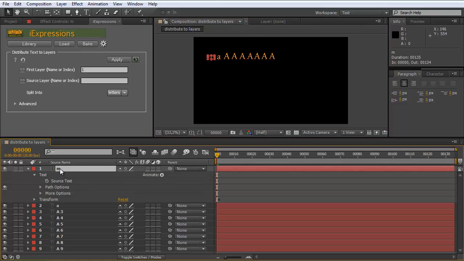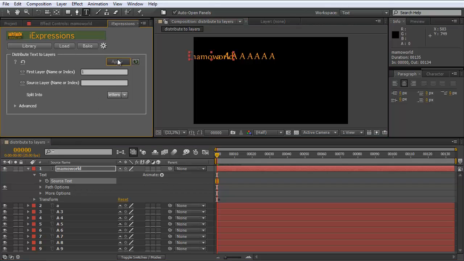This is much faster with the distribute text to layers iExpression. Here we just set the content on the first of the layers and write here mamoworld, for example. And now we apply the iExpression to the source text. Apply, and you can see it becomes again the M. And this is because we've set the first layer to be layer number 1.